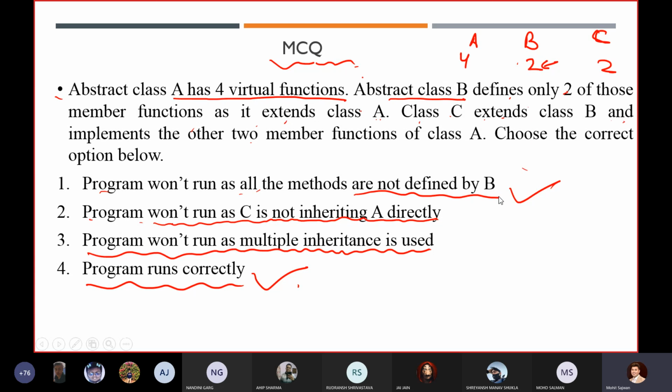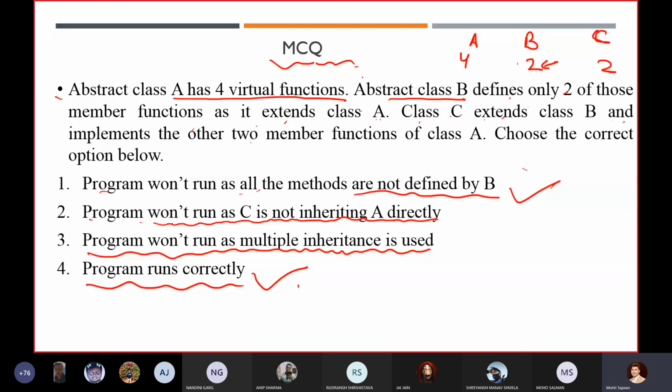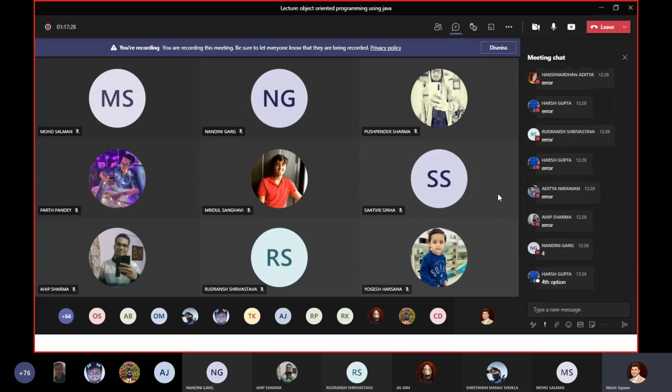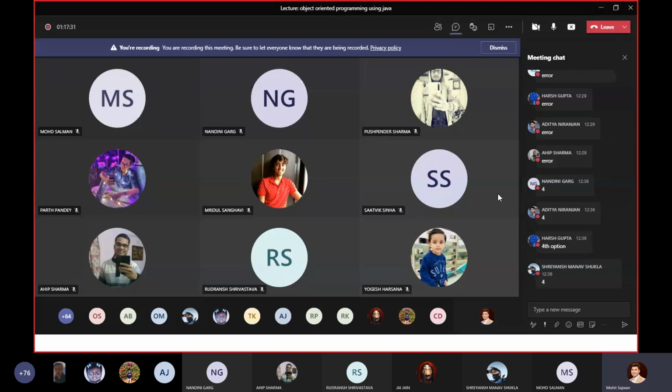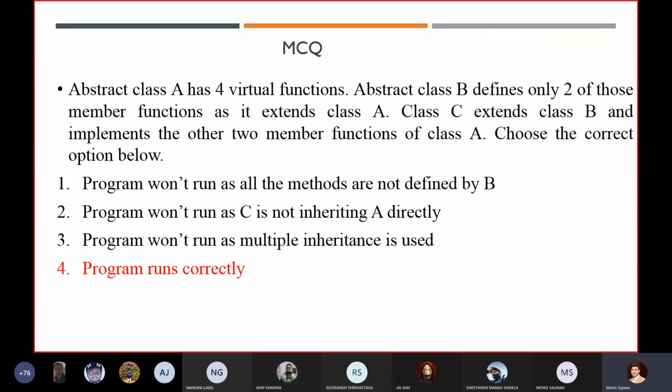I got one answer from Nandini Garg as 4, that is the 4th one. Harsh 4, Shreyansh 4. Yes, all of you are giving me the fourth option. Okay, so you already know that the answer is correct. I'm very happy that all of you are able to understand the concept of abstract class and abstract method, and I just want you to try to incorporate this in your project so you will have a better understanding of that.